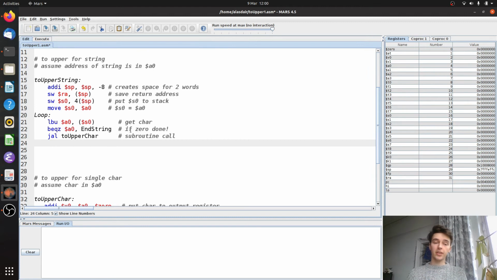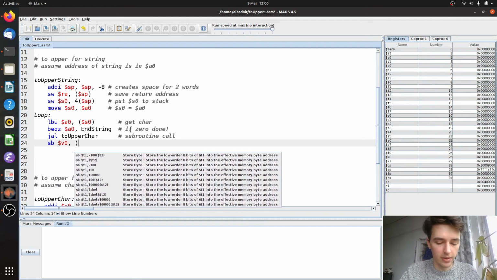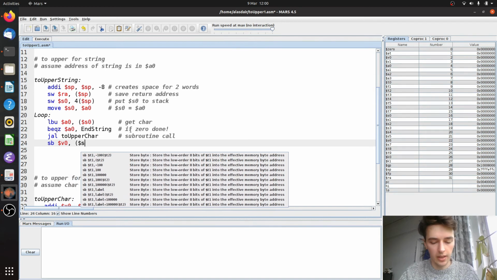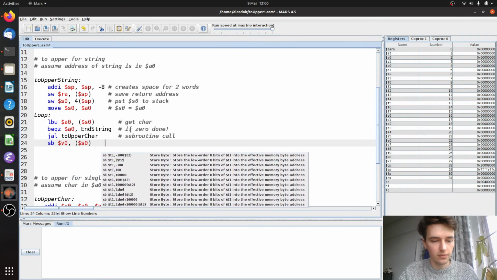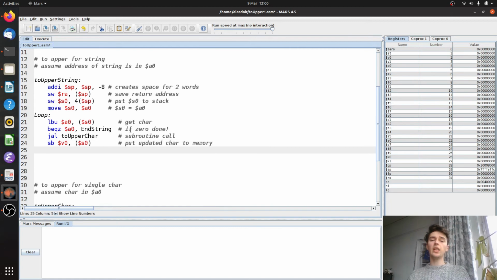So once that's done, we get a value in V0 that we can then manipulate. But if we've updated the value, we want to push it onto the string's memory address so that it's stored there and the string has been changed to uppercase. So what I want to do is store the byte that's in V0 to S0. So we want to put the updated char to memory, and we'll all be happy.